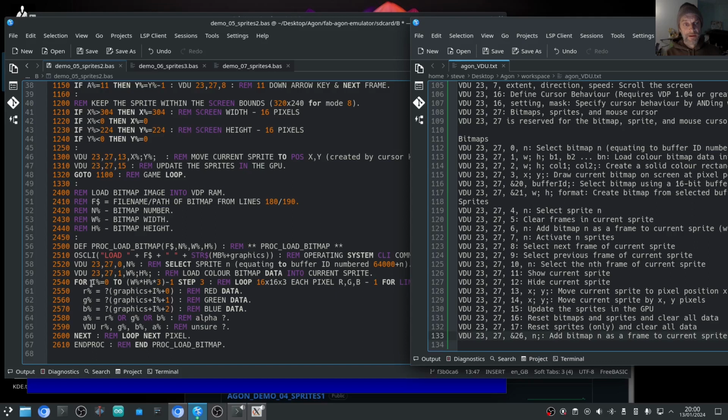And then obviously 23, 27, 1 is giving it the width and the height in pixels. So it'll be 16, as 16 will come down from the calls into there. As you see here, VDU 23, this is the same as what's on the Console 8 website, by the way, in their documentation. So VDU 23, 27, 0, N is select which bitmap. So we're giving it an ID, I think.